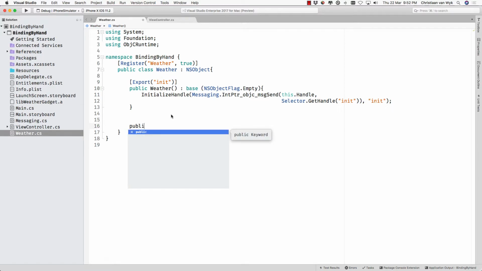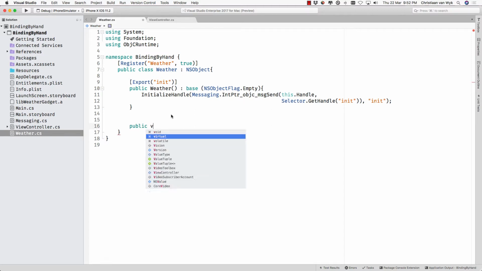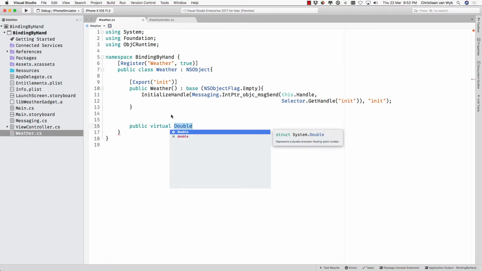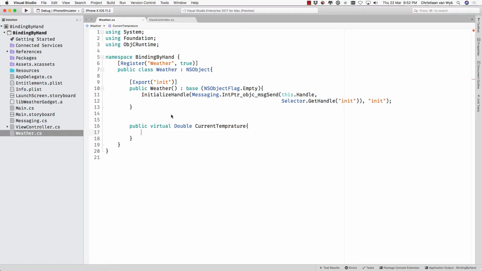So what we can do is create a public property. This property is going to be virtual because we are allowing people to override members from our classes. We'll specify the type as double, and then the actual property name is CurrentTemperature. Right, something like that.